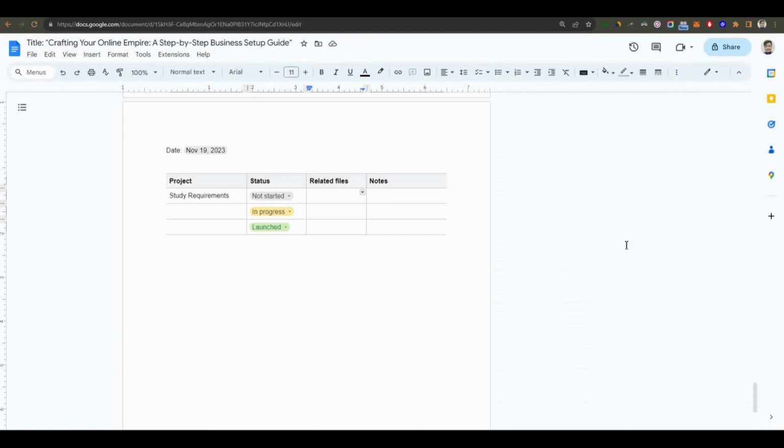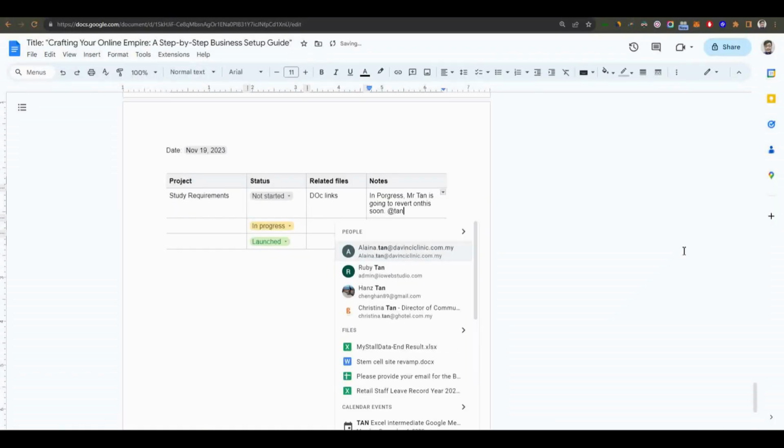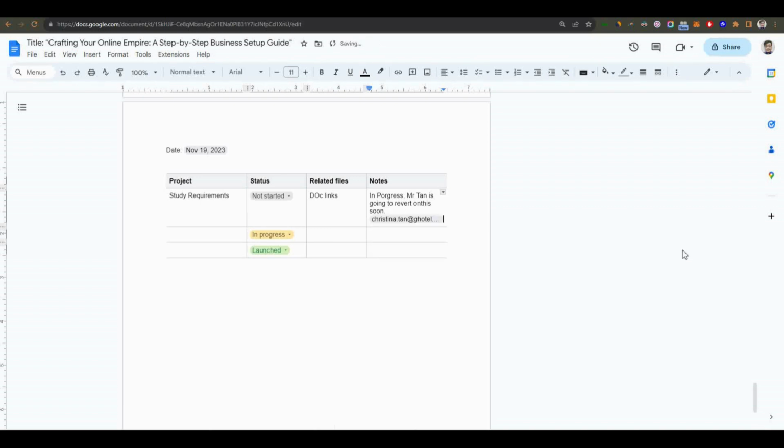Related files you can perhaps put some doc links. You can copy from your existing doc links or Google Sheets. And notes here you can put there, in progress. Mr. Tan is going to revert on this soon. For example, you can put alias and even put Tan's name in there. For example, this is Christina Tan. There we go. And then she will be in charge of that specific area to get back to you.